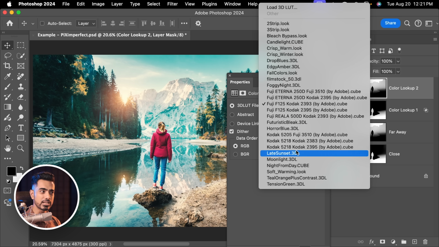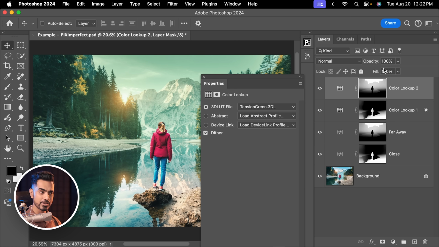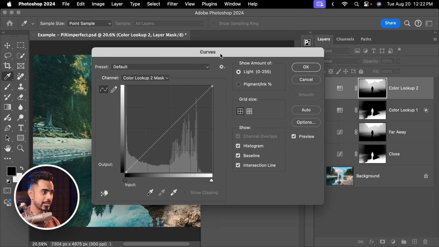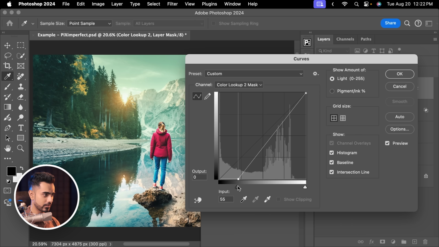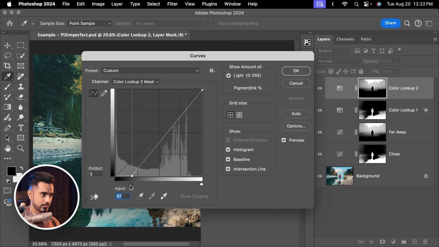So you can just try choosing what works. I wish there was a preview as we hover through them. Unfortunately, Adobe is not listening to my request on this. Anyway, let us go with probably tension green, but I feel it's too much. So let's select the mask, just for curves, Ctrl or Command M, and make the dark areas actually darker, like so. As you can see in the mask. So this will work. You can also create curves like so. Have it more in the faraway areas, hit OK.